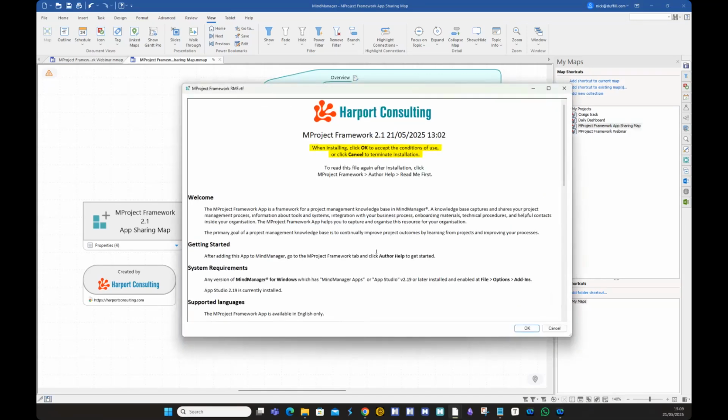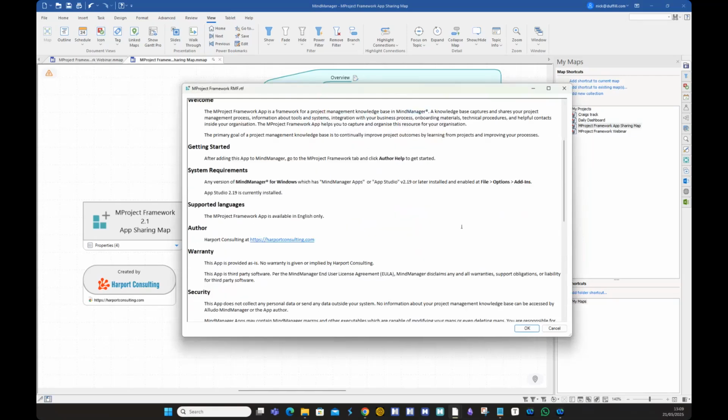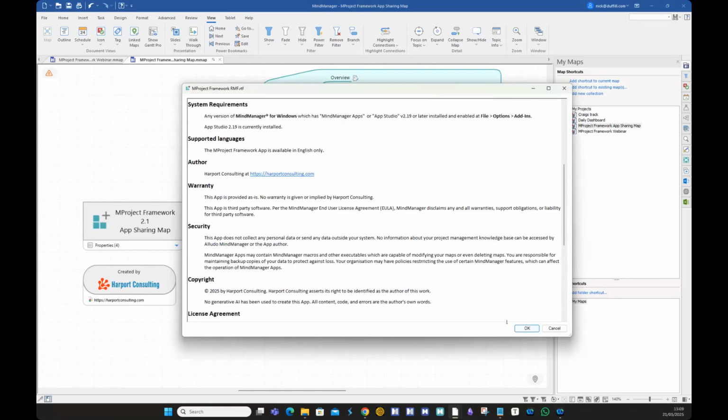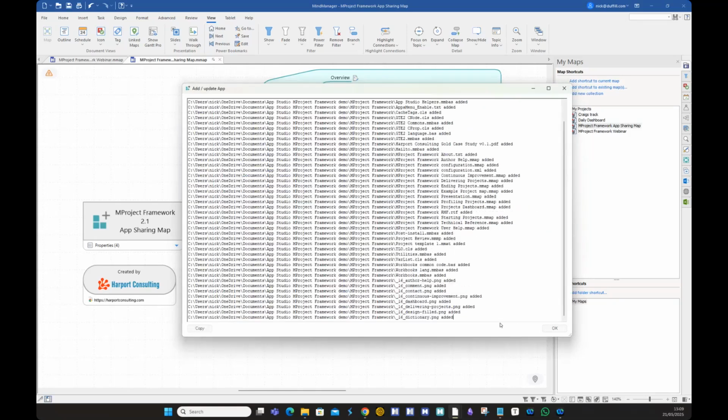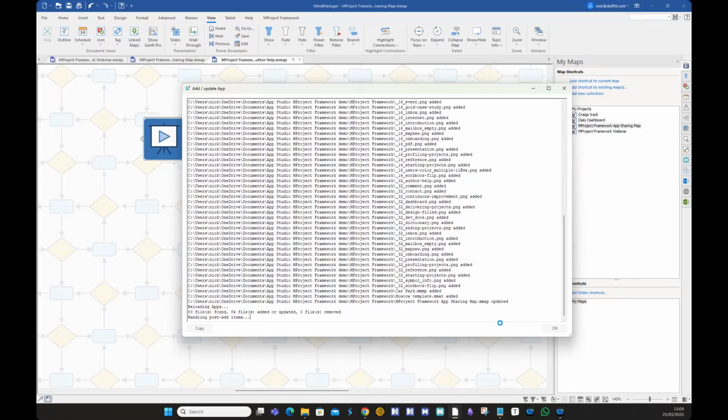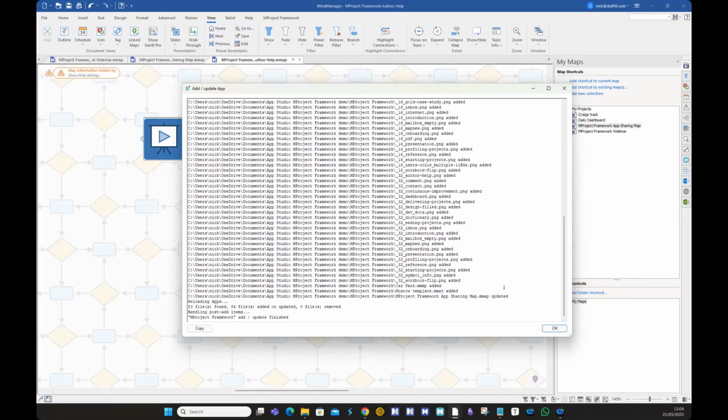The first thing you get is a little README document, which is a bit of orientation, how to get started, warranty, license agreement, all the normal stuff that you would find with a software installation. If you click OK on that, then it goes ahead and adds the app to MindManager. So all you need to install an app is App Studio, if you've either got that already or you get the add-in, and then you need a copy of the MProject Framework App Sharing Map, which Nigel is going to distribute afterwards, after the meeting. So it lists all the files that it's added and says update finished, and we click OK.